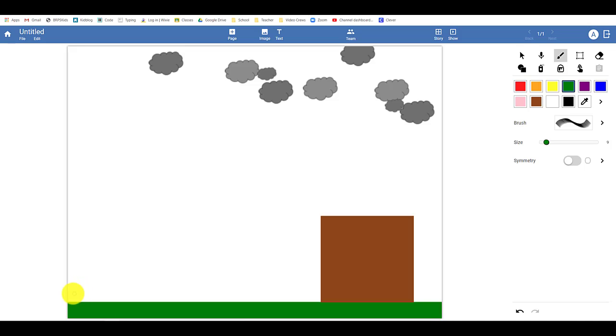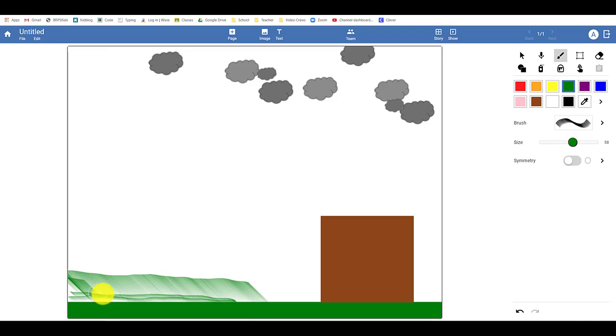And I was even making some grass going through this way and kind of coloring and making some shaded grass. You can change the size of your brush. You can even turn the symmetry on and see what you can do there. So I like my big brush there. There we go. Make some cool designs for grass.